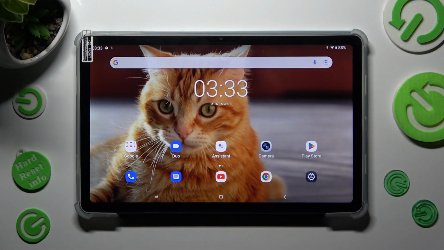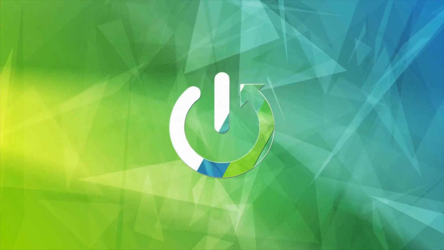Hi, in front of me is DOOGEE T20 and today I would like to show you how you can apply Apple layout on this DOOGEE device.